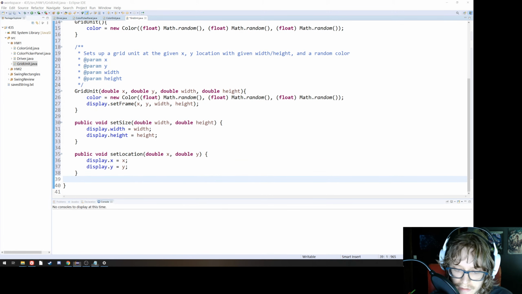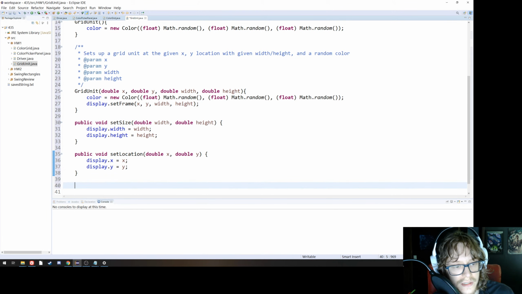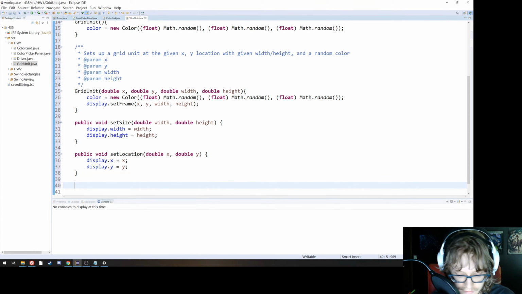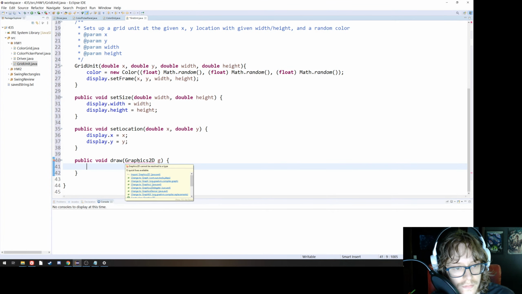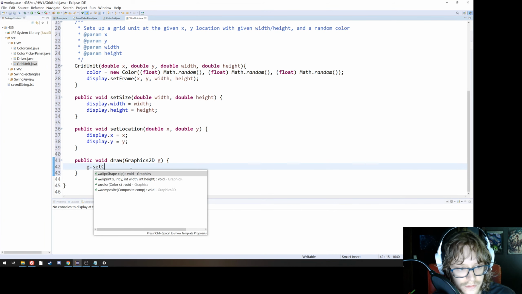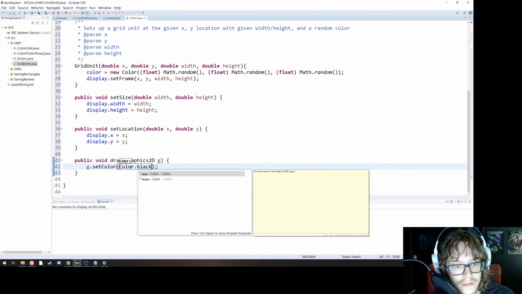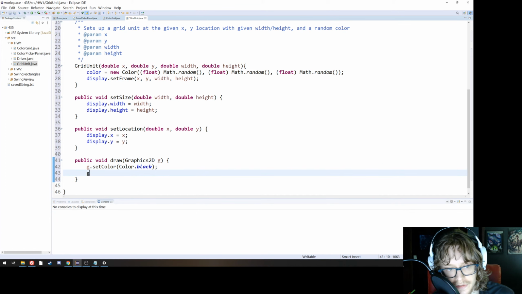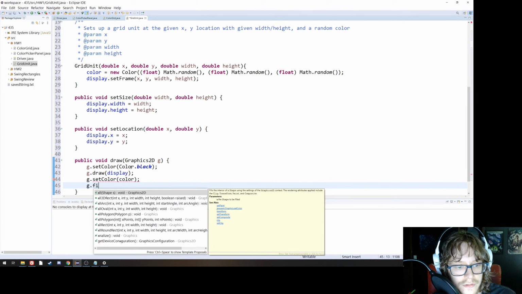Okay, and then of course the code to actually draw it to the screen. So this is something that we did a lot in 228 and 328. We had all of our little custom objects have their own custom draw method. This one's going to be no different. So we're going to take a graphics 2D object. I decided to give them a black outline. That's what the ones in the example look like. So the color gets set to black first, and then we're going to draw the display. That draws the outline. And then we're going to set the color to our preset color at the top, and then we're going to fill it.